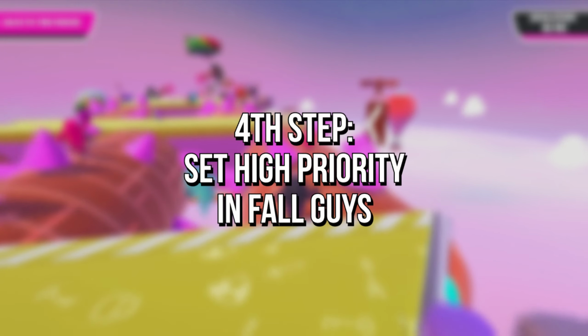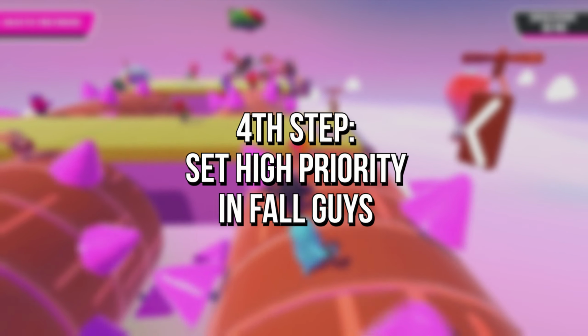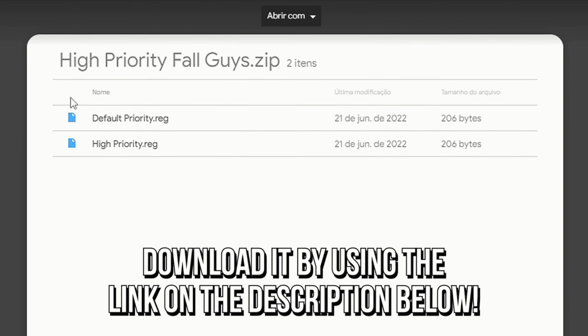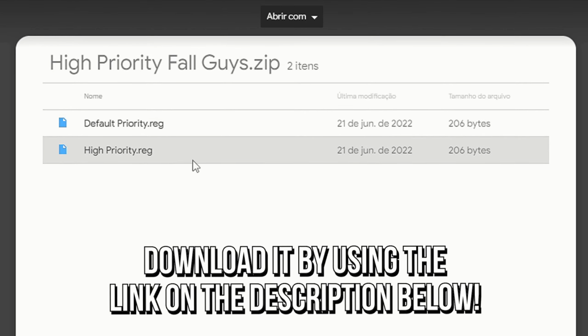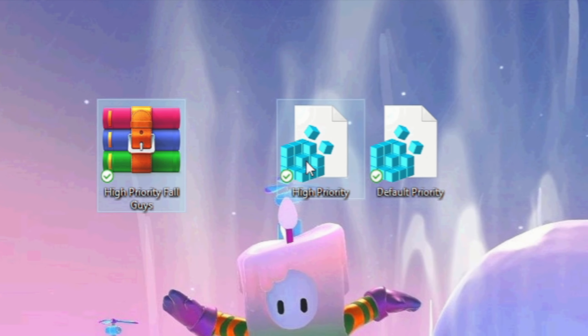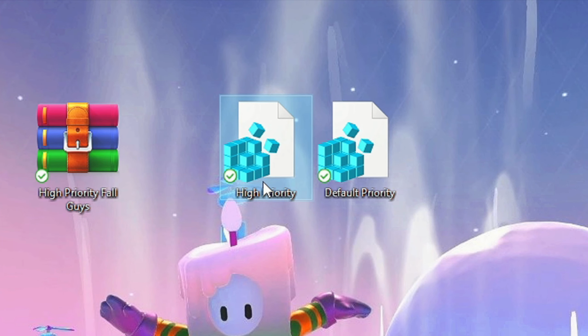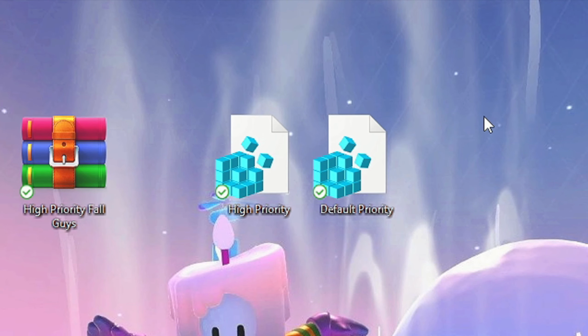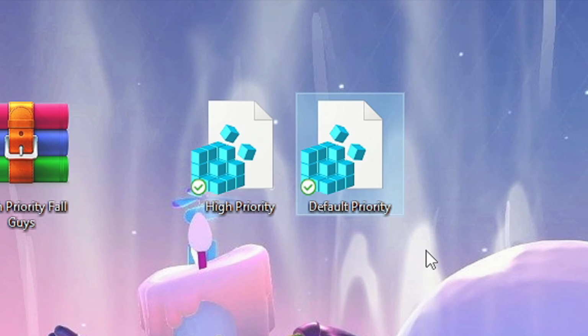In the fourth step, you're going to set high priority in Fall Guys. First, download the file high priority Fall Guys by using the link in the description below, then unzip it to your desktop by using WinRAR. Now right click on the file high priority and then select merge. Lastly, click on yes and OK, and to undo this, merge the file default priority.